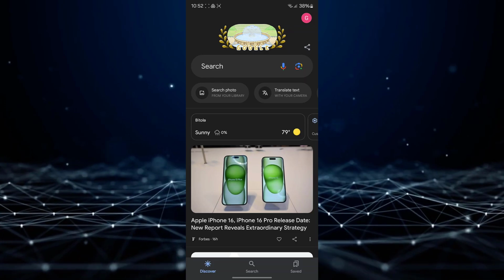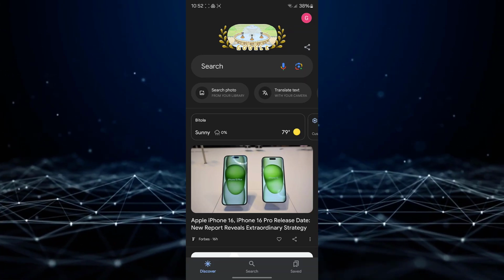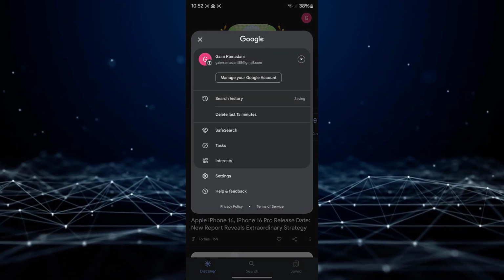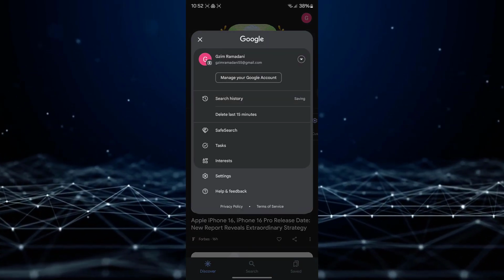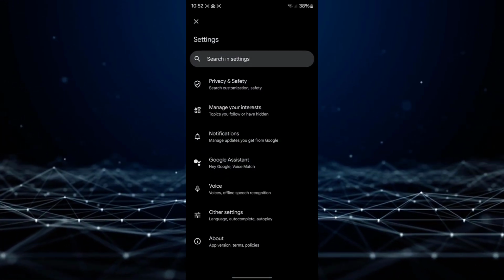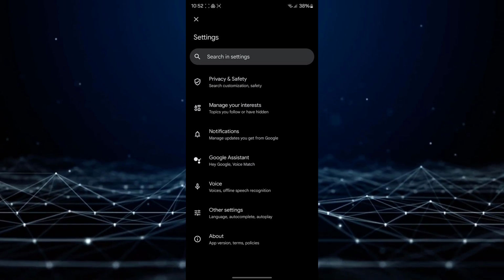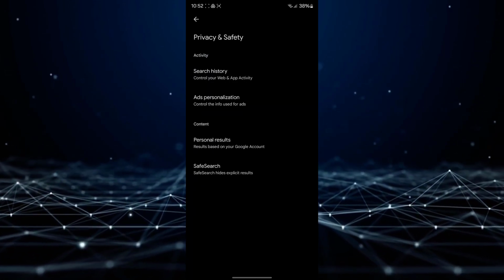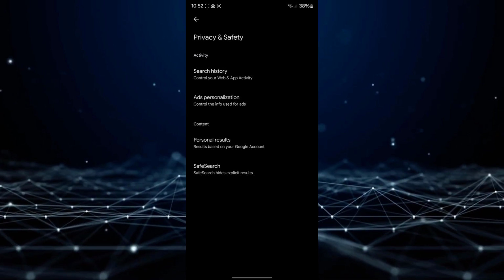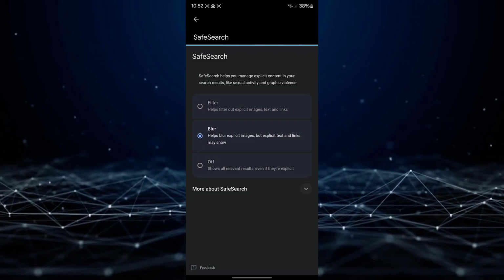In the top right corner of the screen, you will observe a small profile picture icon. Tap on this icon. Next, locate the Settings option and select it. Subsequently, tap on Privacy and Safety. Here, you will find the SafeSearch option at the bottom of the list. Tap on it to proceed.